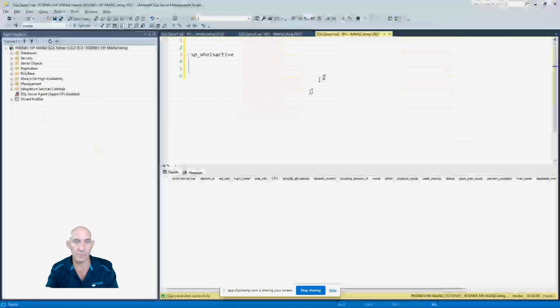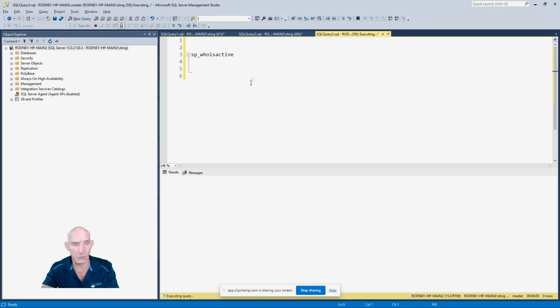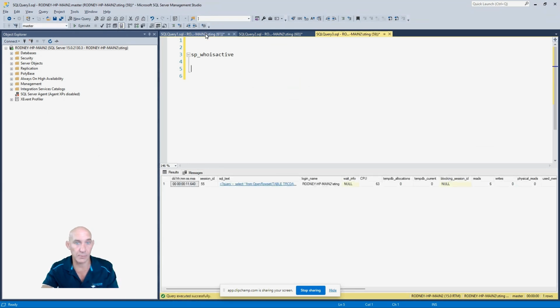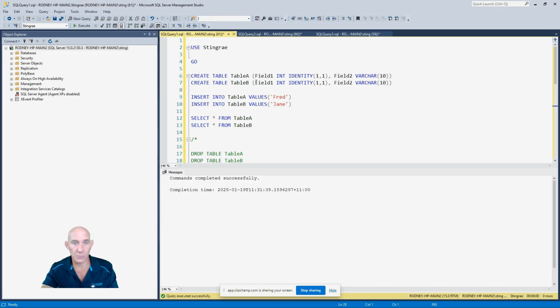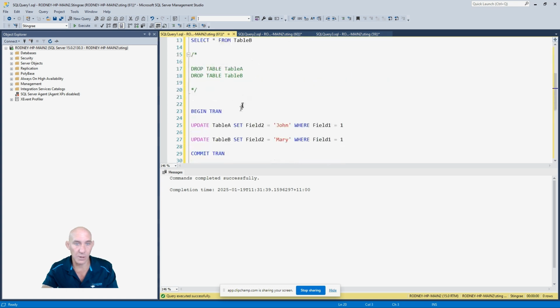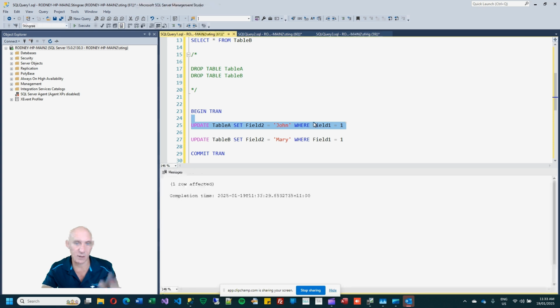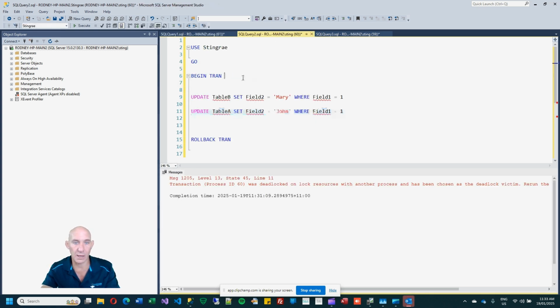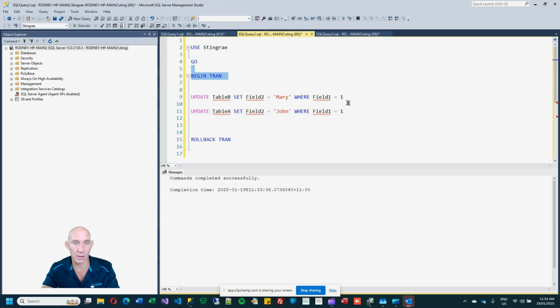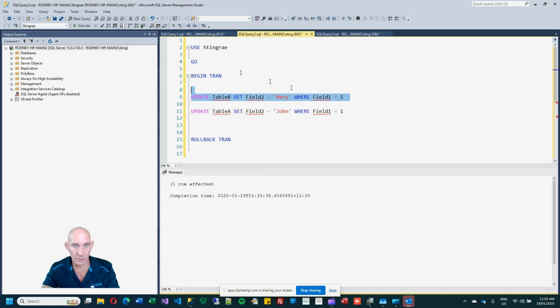Okay, now let's come back here and let's run our deadlock demonstration again. So we're going to come back here to our first one, and we're just going to do the exact same thing. We're going to begin tran, update table 1. We can leave the values the same. That doesn't really matter. Okay, come back, open the second one, begin tran, update B.